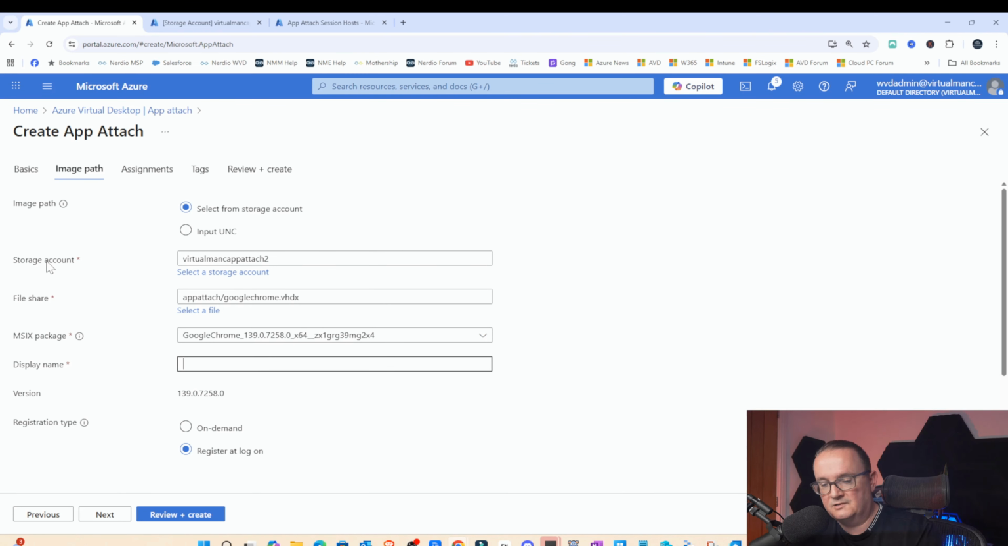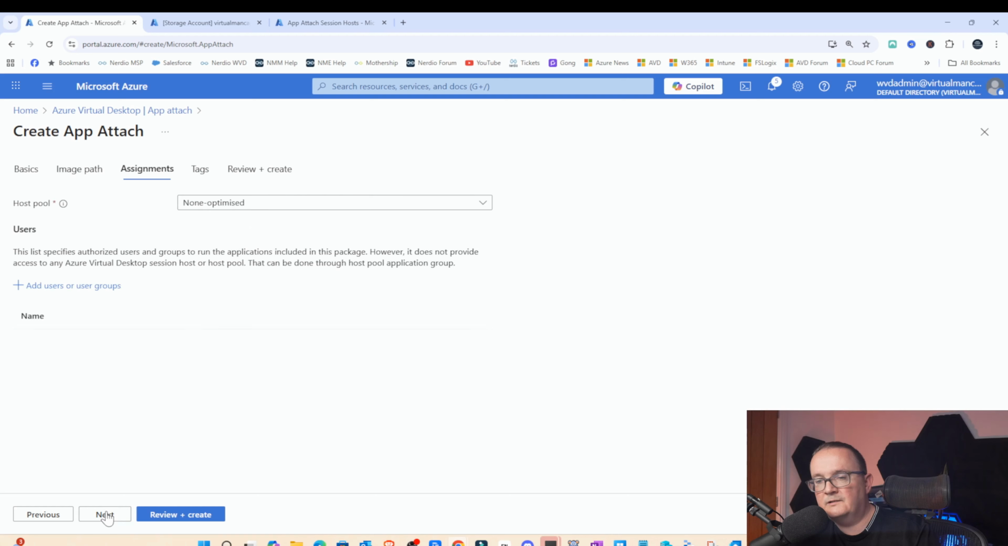I'm going to set the display name, so Google Chrome test, for example. You can see it's picked up the file version from there as well. We're going to do register at logon. The registration type could be on demand, which would attach when the user clicks the icon, but we're just going to do register at logon, so it's there straight away when the user logs on. We're going to do next.